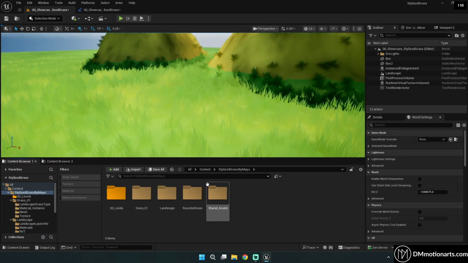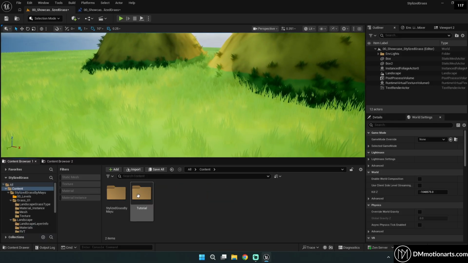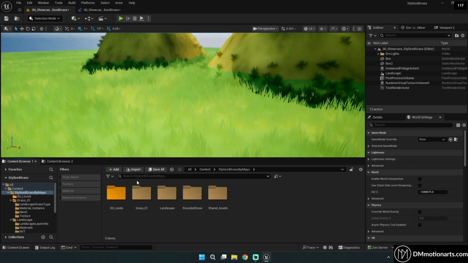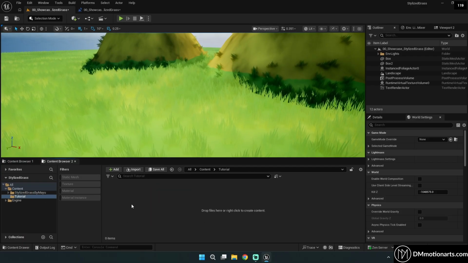So how about we get started? First of all, I have a folder called tutorial. So I'm just going to go into my content browser too, so that I can simply switch between the asset folder and then my folder. And let's call it level, and let's create a new level.